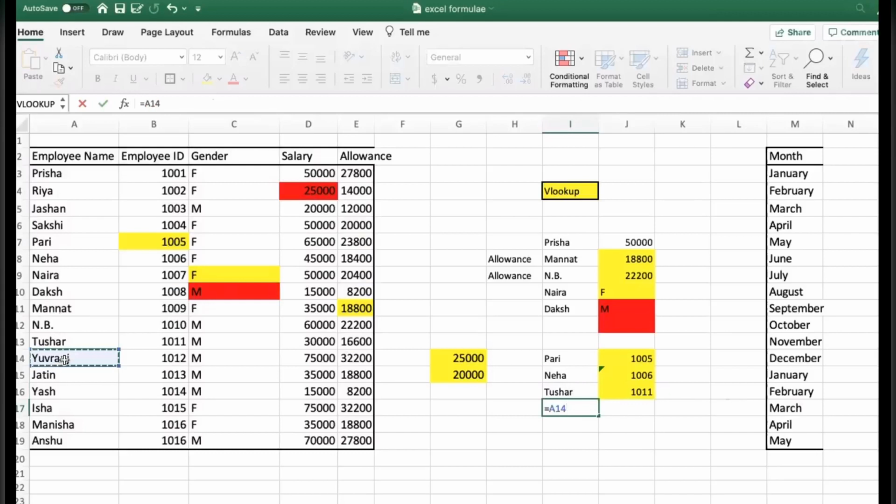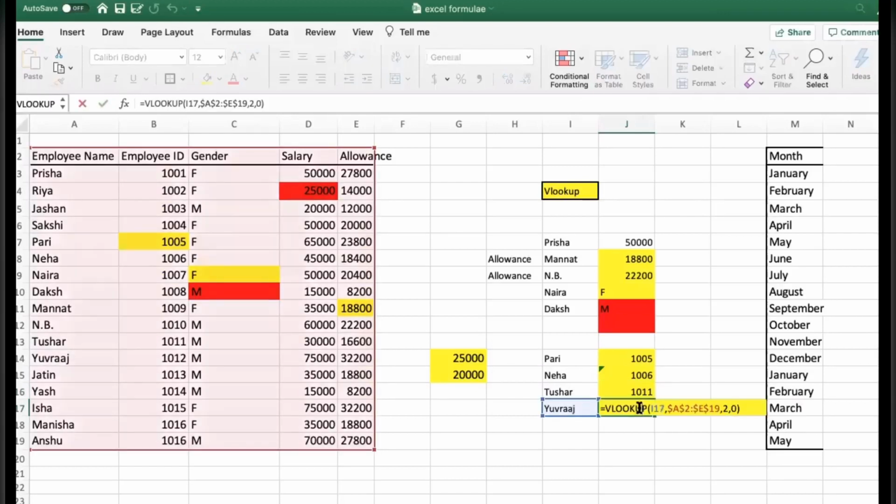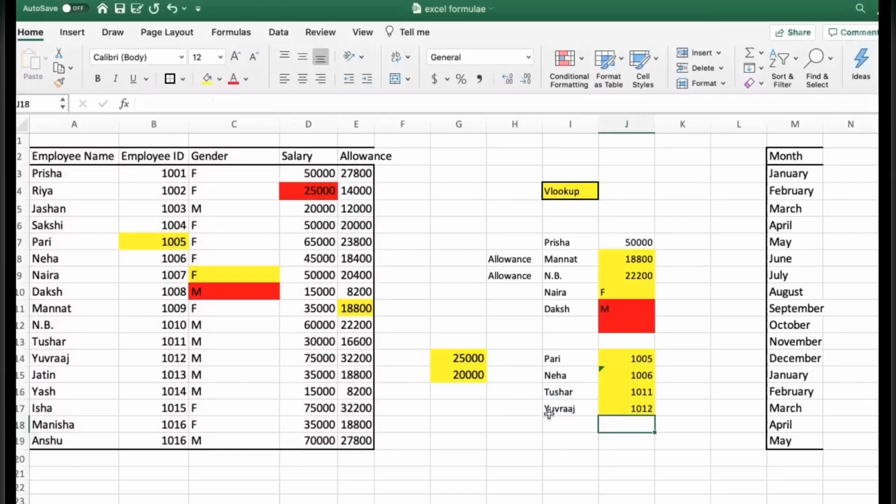I want it for Yuvraj. How can you get it? I have to drag it. If you are dragging it and the value is the same, you just click and then enter, and you can get your result. So how much is it for Yuvraj? That is 1012. And if you want it for Jatin, for Yash, what you can do is simply drag.